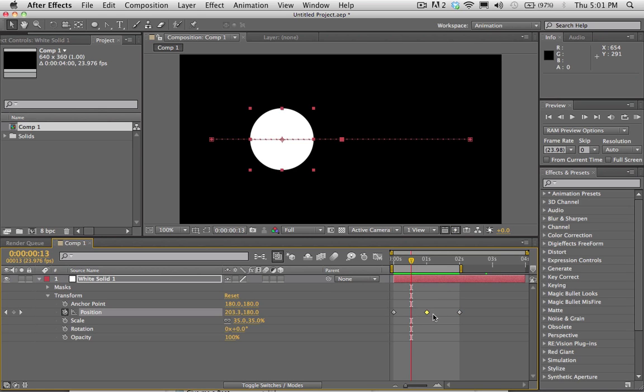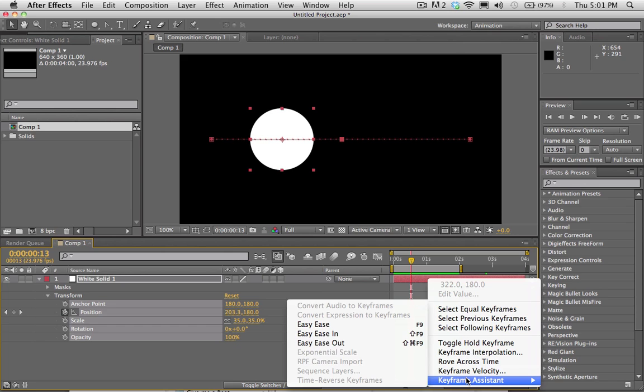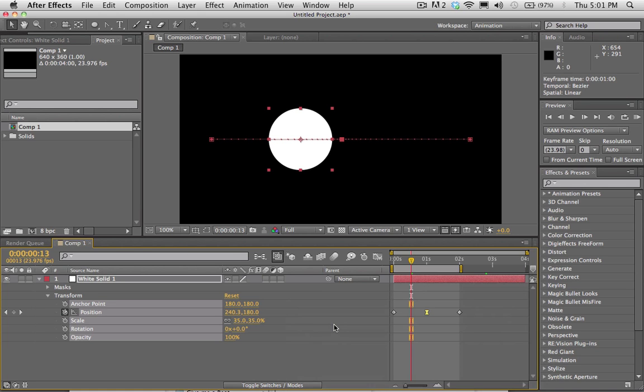The first and one of the most important keyframes in After Effects is called the Easy Ease keyframe. And so I'm going to select this middle keyframe here of our position. I'm going to right click on the keyframe, and I'm going to go to Keyframe Assistant down here. And now I'm interested in this one here called Easy Ease. So I'll select that one. And you'll notice our keyframe icon changed right here. And that means that this is now an Easy Ease keyframe rather than the default keyframe.